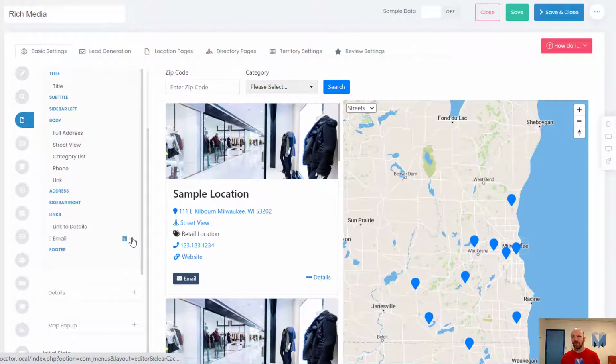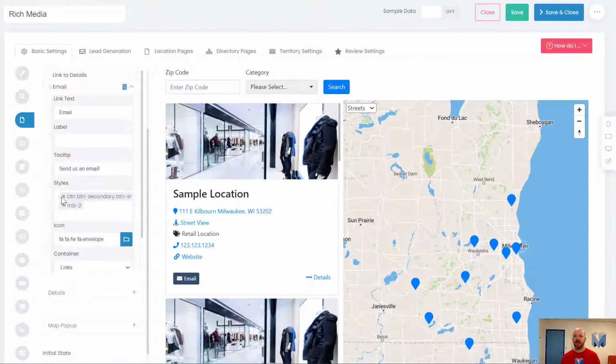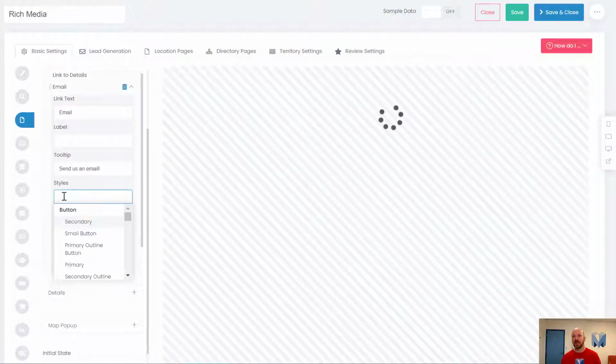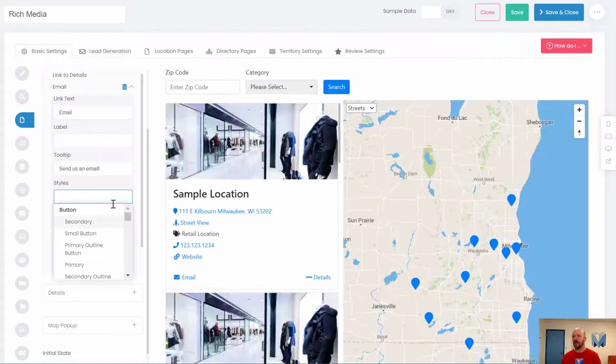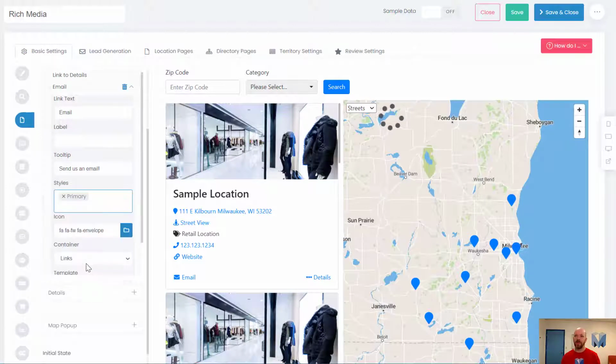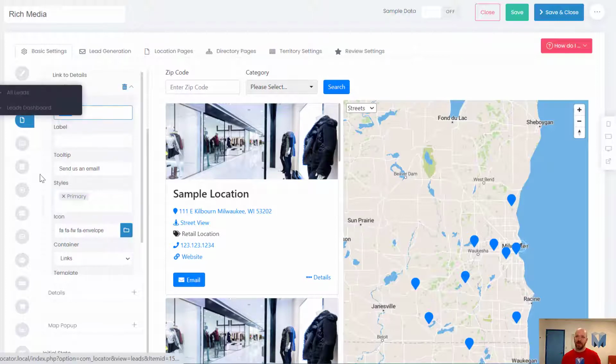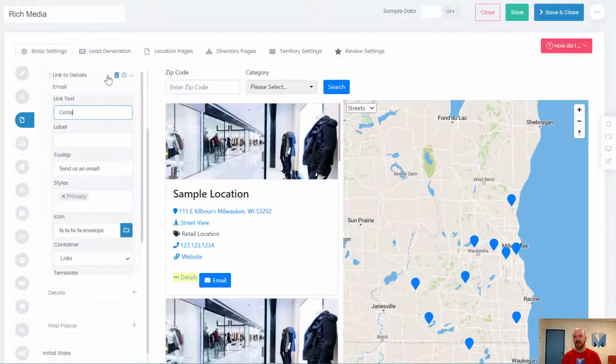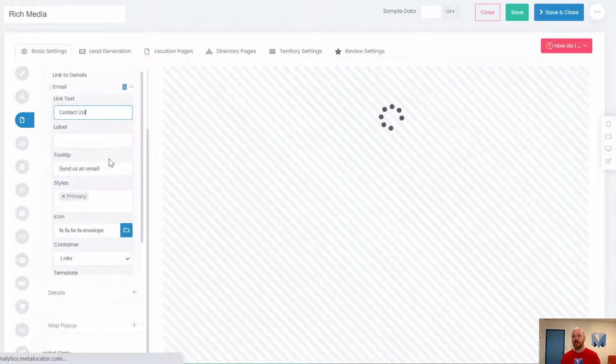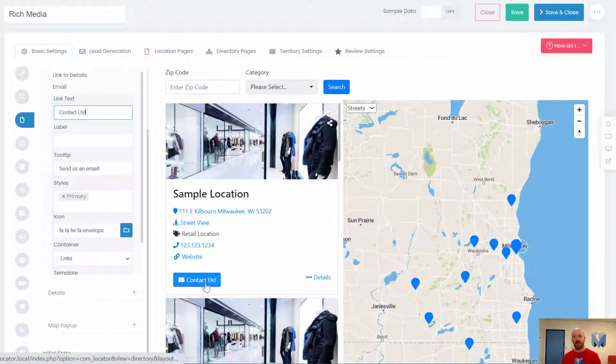Within the email button, what I'm going to do is expand the options there. Again, I'm going to remove these default styles. And instead of a secondary small button, I'm going to change it to a primary button. And that's going to give it our primary color. And now the user understands that the actions that we want them to take are represented by that primary color. Instead of email, I'm going to be a little bit bolder and I'm going to ask them to contact us. So I'm making that change under the link text there. Now we can see that we're presenting the user a bold call to action, which invokes the lead generation form.